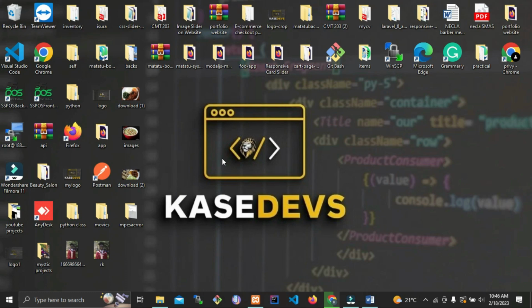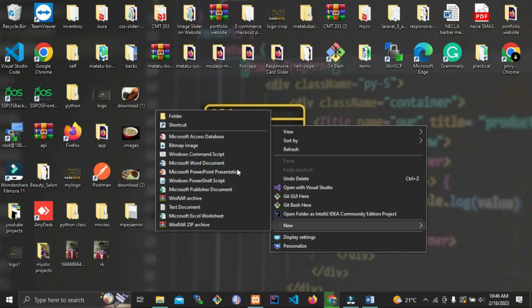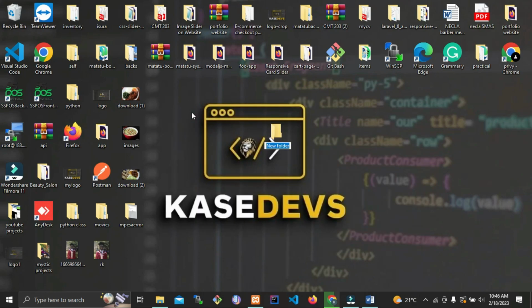So let's begin our project by right-clicking on the desktop and clicking on the New option. Then you select a folder. So you create a new folder because we're going to be building a movers and packers system. So just give it the initials MPS to represent movers and packers system.